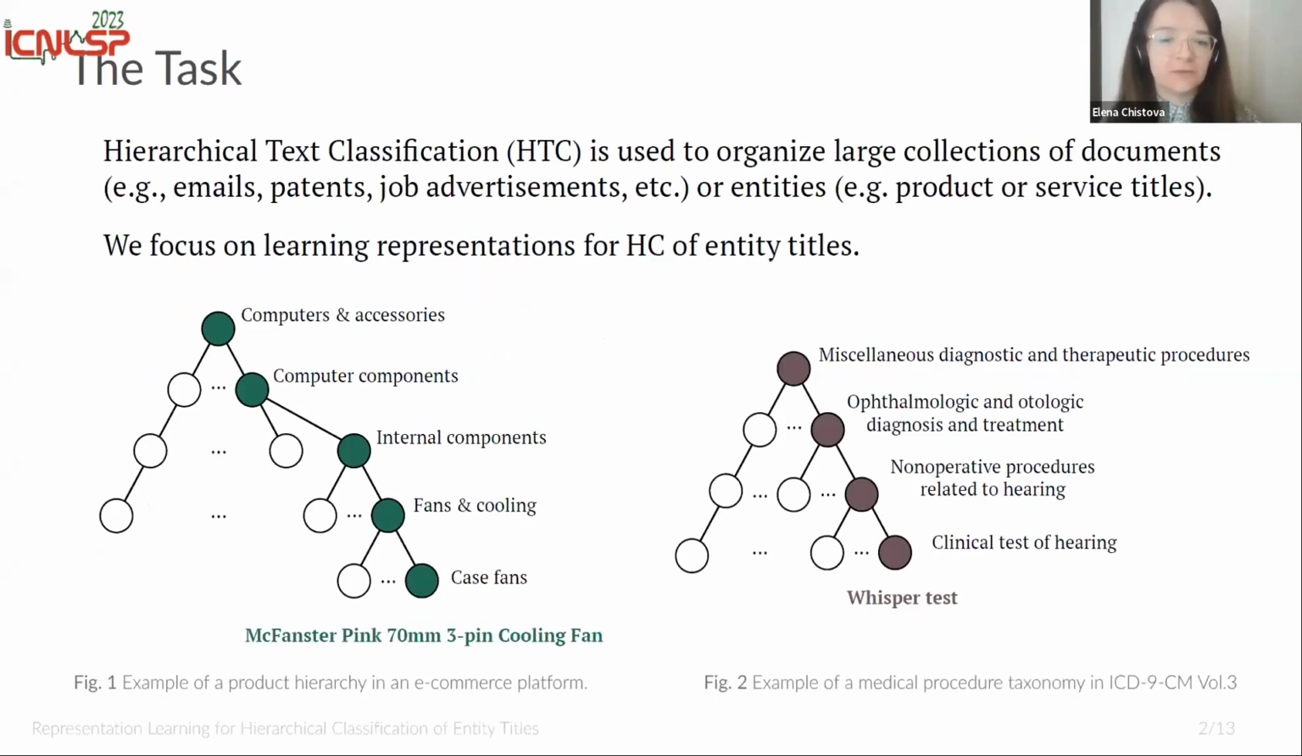The broad task is hierarchical text classification, which is used to organize large collections of documents or entity titles into hierarchical taxonomies. Our focus is on learning effective representations for classifying entity titles into large hierarchies. Large meaning deep and wide hierarchies. It is important for many real-world applications which aim to organize entities.